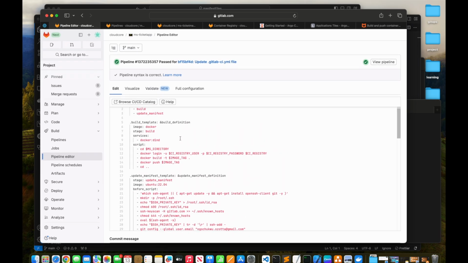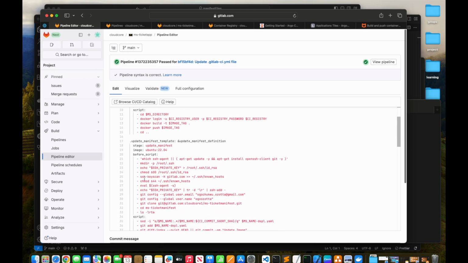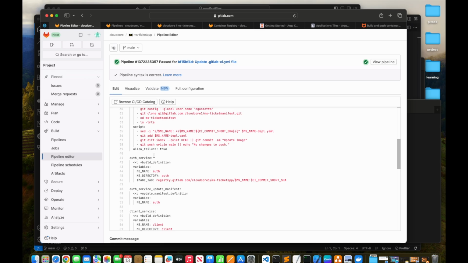Now, because we've set this as a template, first is the build template, and we called it the build definition, and the second is the update manifest template, and we are calling it the update manifest definition. Here we are listing out all the services. So for auth service, it's going to run the same build definition. For build definition, the variables it needs are the microservice name, the directory, and a tag for that microservice. And the second job will be to update the manifest file.